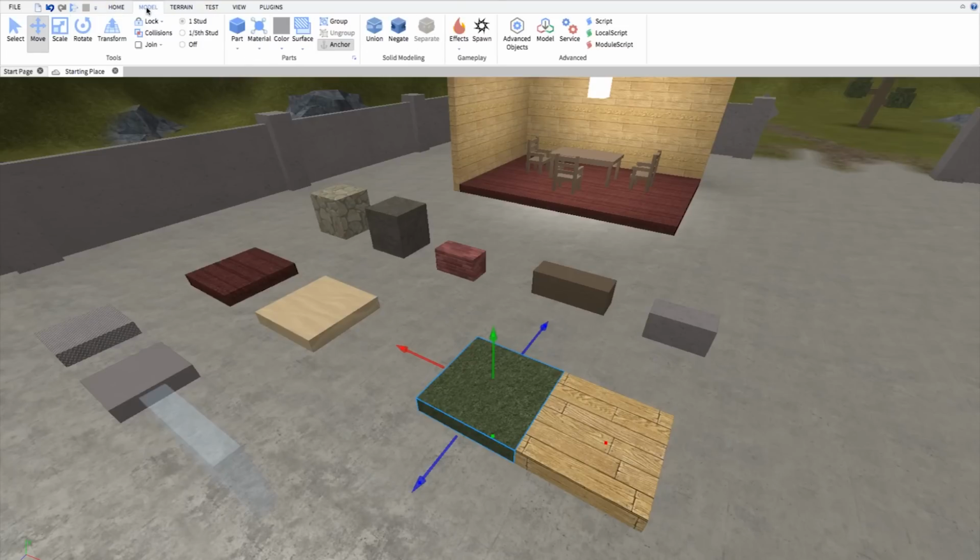Right here under Model, you can select the scale of the grid. So right now I have it on one stud, so every time I move, it will move the part by one stud. But I can also set it to 1/5 stud, which will move it by 0.2 studs every time. It's a lot smaller. And finally, we have off, which is simply there's no grid and it'll move the parts by a very small amount, as you can see here.